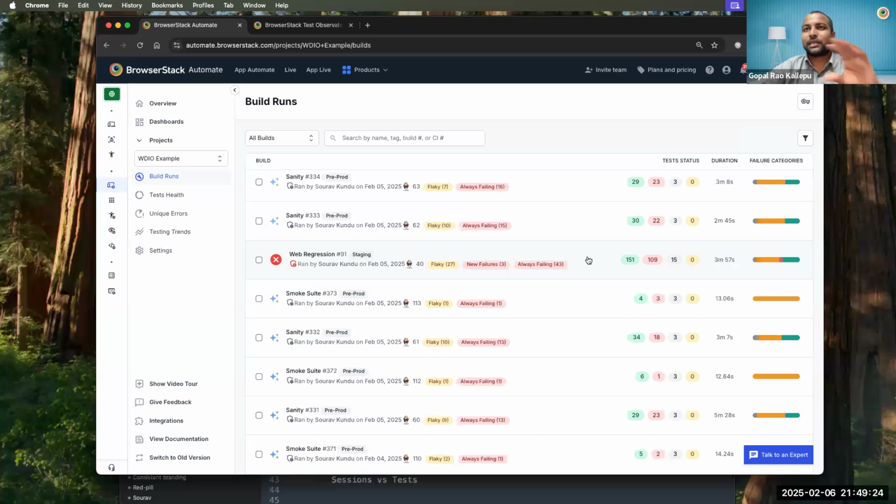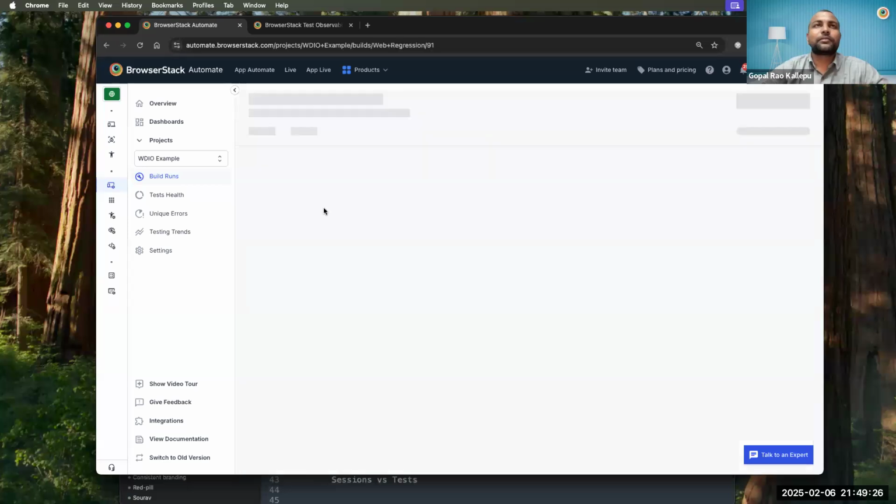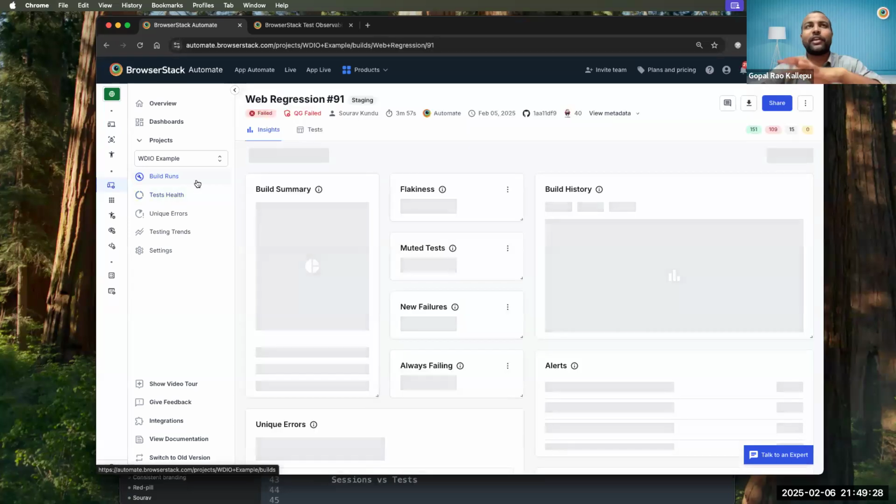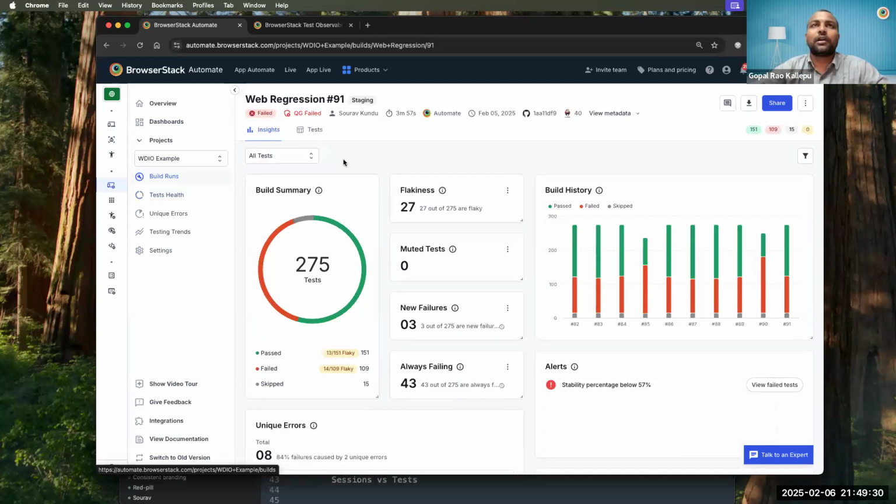I'll go to the build that has some good data for the demo purpose. So this is an alternate way how you can navigate to your builds, right? And the page that you land on when you visit a build is basically the insights page. The insights page offers you all the test insights for your build. Again, a very important difference here.